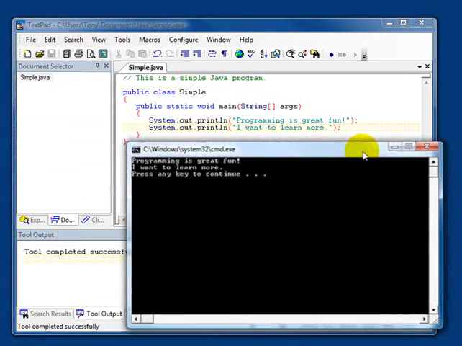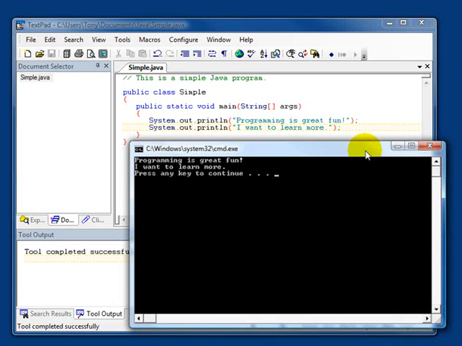Now, I'll bring the output window here so we can see both the code and the output. So here we have two lines of output in the console window. The first system.out.println statement displayed the string "programming is great fun." And then on the next line, the second system.out.println statement displayed "I want to learn more." So the thing to notice here is that system.out.println displays a line of text in the console window, and after that line is displayed, the output position, or we could say the cursor, is advanced to the very next line.